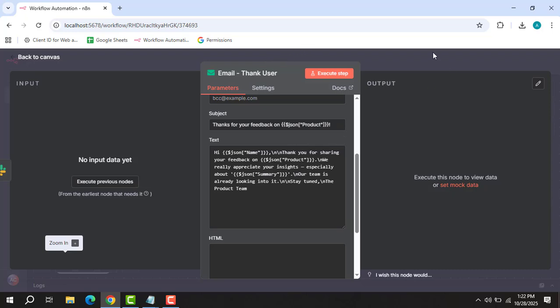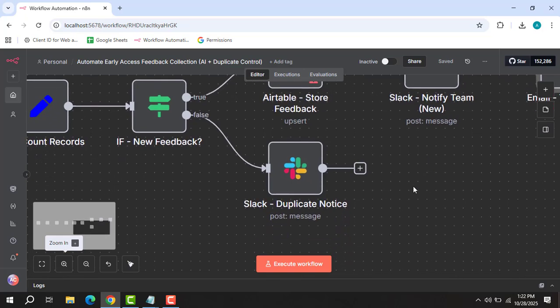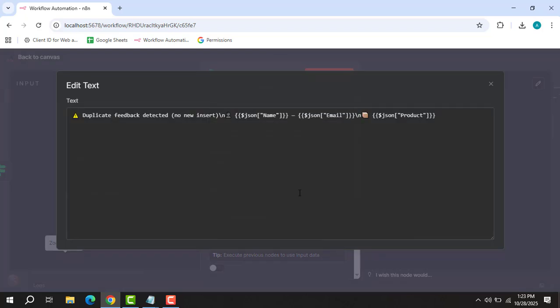And on the false path, you have the handle duplicate feedback. From the if false output, add Slack duplicate notice. Let's open it. Channel early access feedback, and the text will be this. Duplicate feedback detected, JSON name, JSON email, and JSON product. Why it matters? No wasted Airtable entries, but your team still sees attempted duplicates.